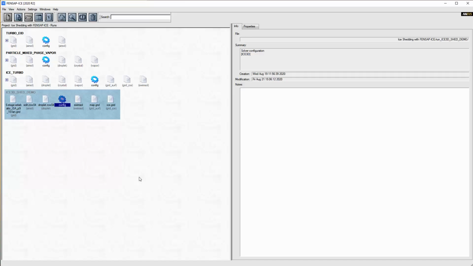In this demonstration, you will learn how to use FENSAP-ICE's ice shedding feature to simulate cracking and shedding of ice due to rotational forces. This assumes that you are already familiar with the basics of using FENSAP-ICE, including FENSAP-ICE Turbo. The ice shedding feature is meant only for rotating components, which means that the components coming in have to have some degree of rotational forces and velocity in them.